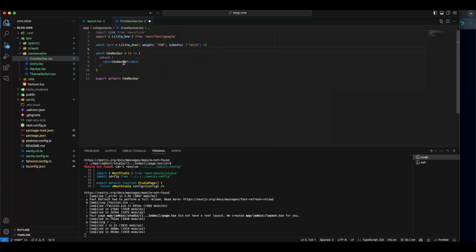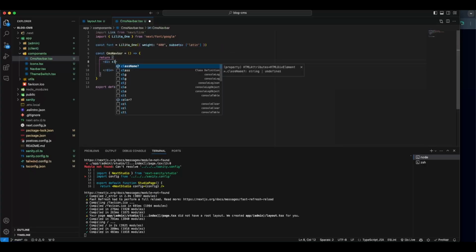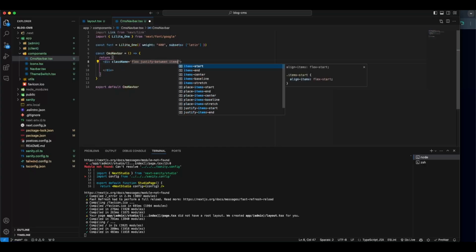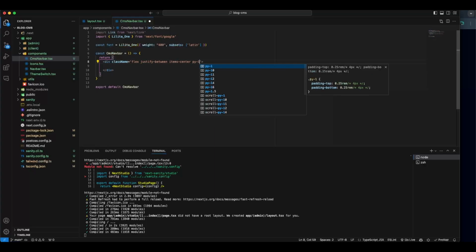Now let's get back to styling down there. I will add some class names here. So flex, justify between, and items center for centering it. We'll add some padding on the top and the bottom, and a bit more padding on the left and the right. px5, let's say something like that.